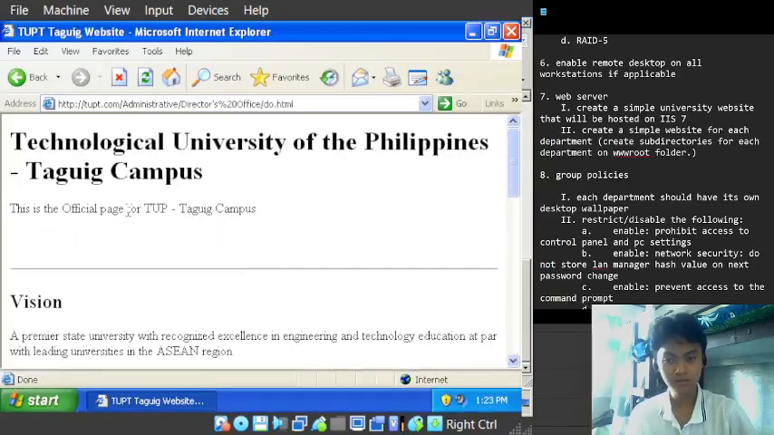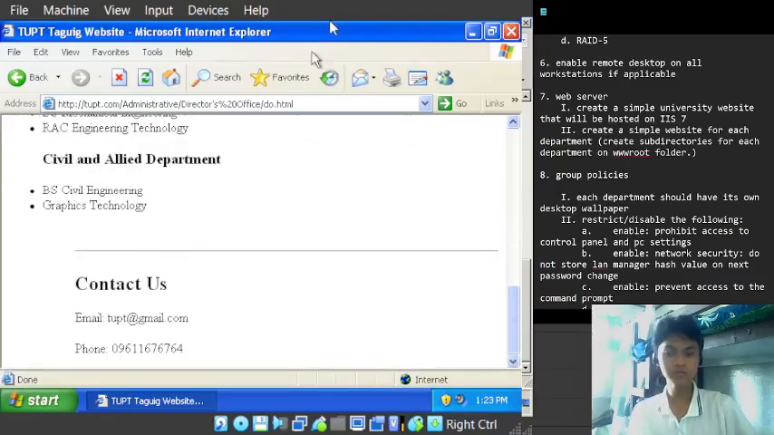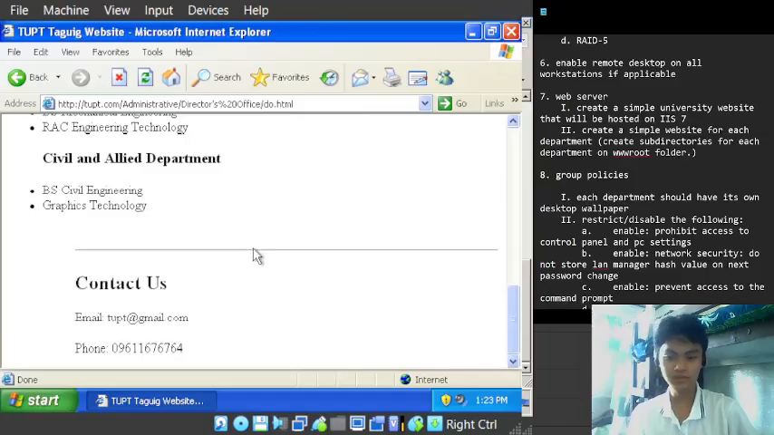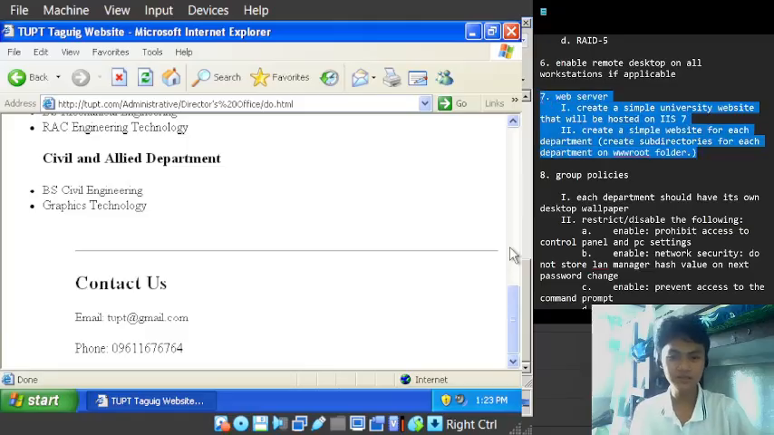So we are also able to visit the web pages on the web server that we established in our Windows Server 2008, from our Windows 7 and Windows XP. So we have now officially finished the web server part of our case study. For the next video, we'll be working on setting up group policies for different users.